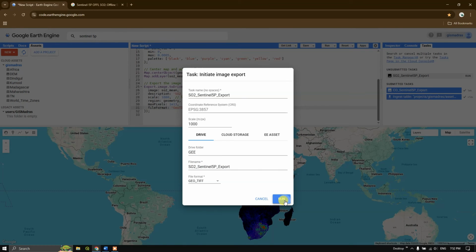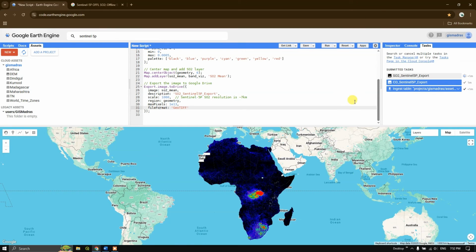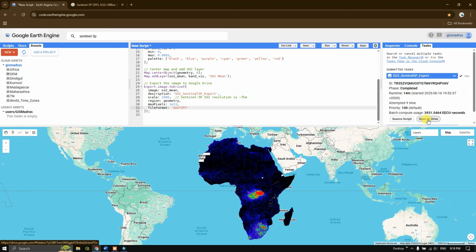After clicking on run, you can see a page. After a few seconds, it will appear like this. You can check the progress of the export. It is telling me it's less than 1 minute, so let us wait for it. The image has been exported. Once it has been exported, let us view it in Drive.